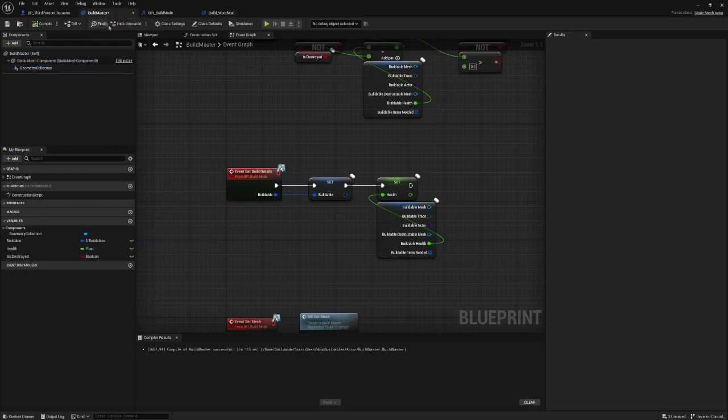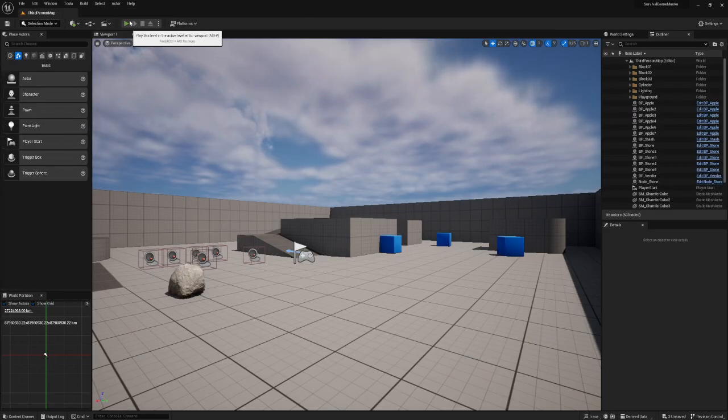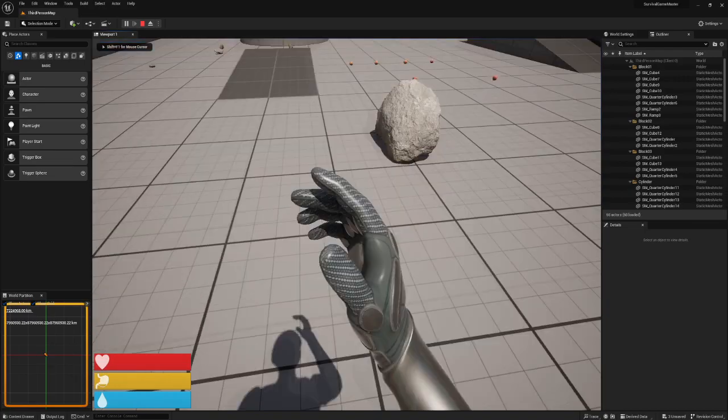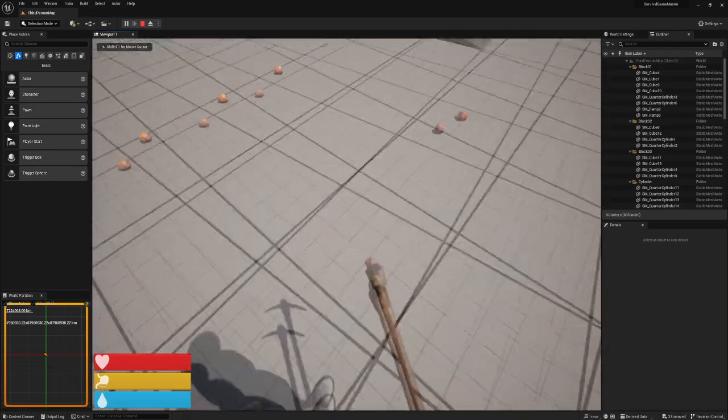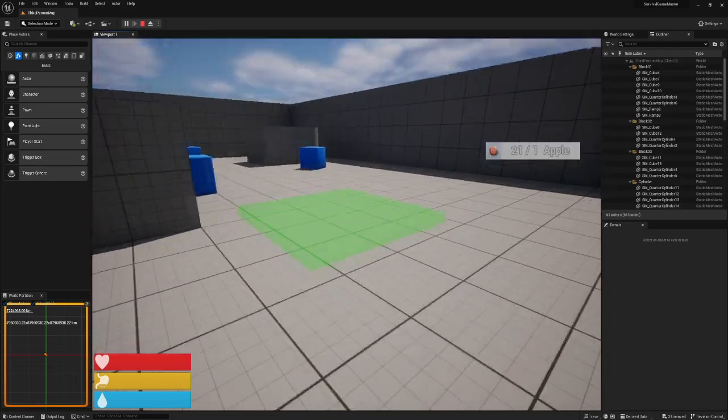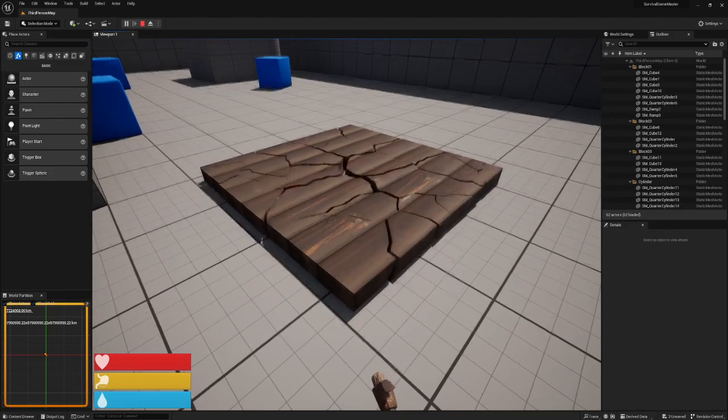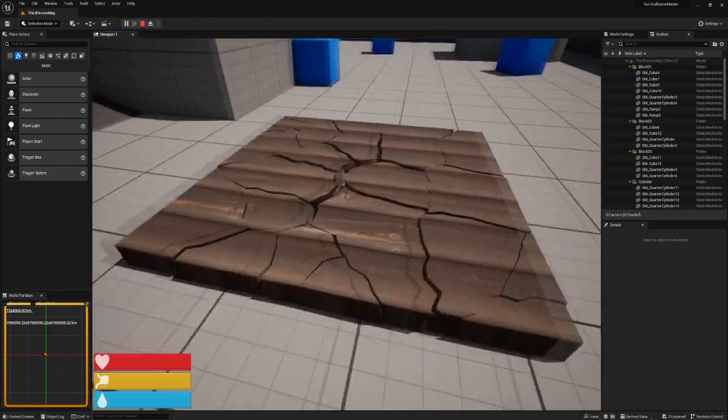So this would be it for now. And I hope you find this tutorial helpful and that it helps you have some destructible meshes inside of your game.